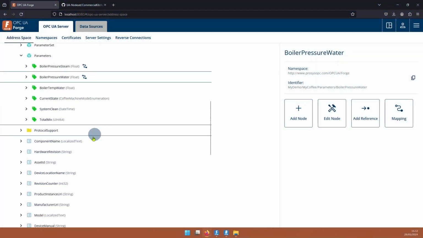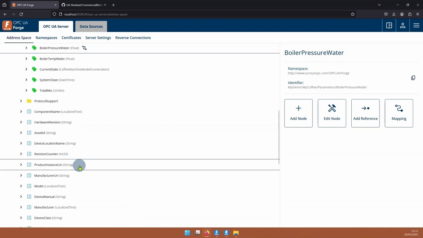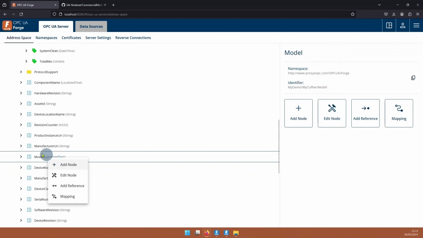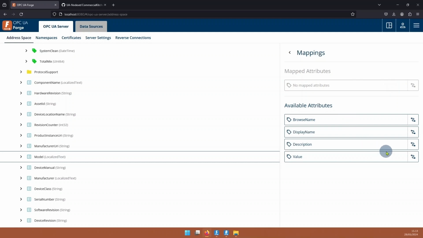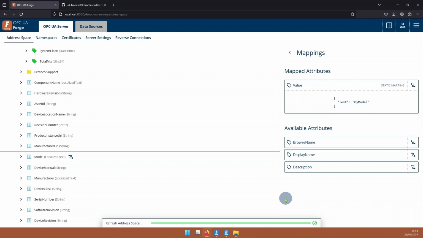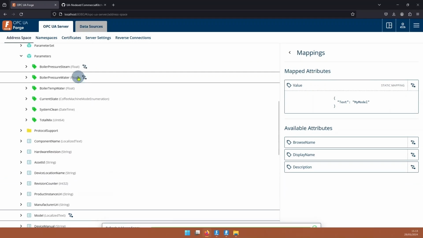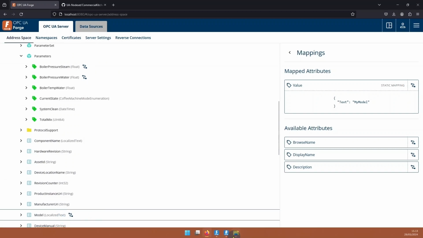Okay, so then I'm gonna show you also how to do a static mapping. So I'm gonna do the static mapping for this node. I'm gonna select it. Then I'm gonna press the mapping from the side panel. I want to do the mapping to the value attribute. So I'm gonna press the static and I give it the value my model and save that. So now we have done mappings for the basic, advanced, and the static mapping.